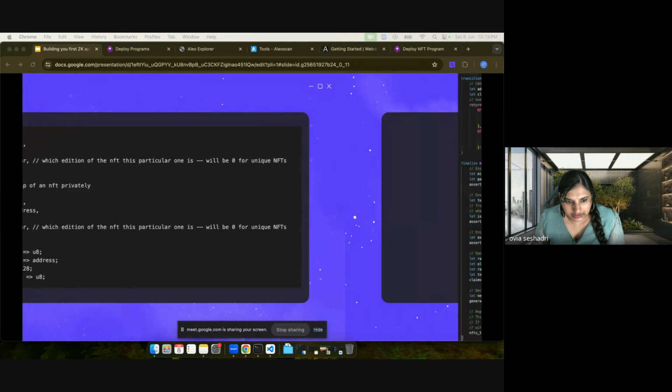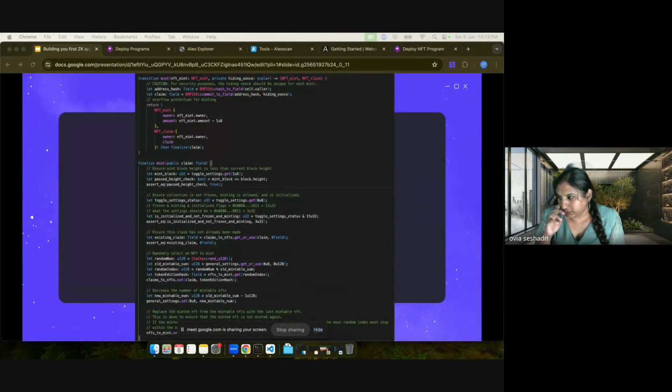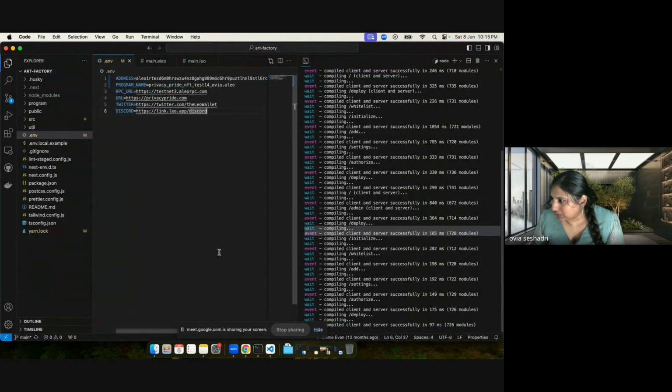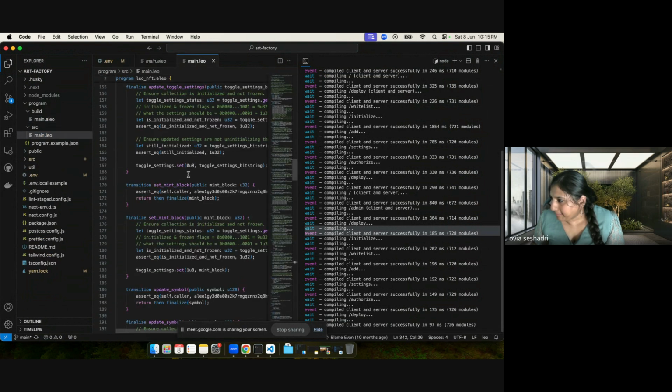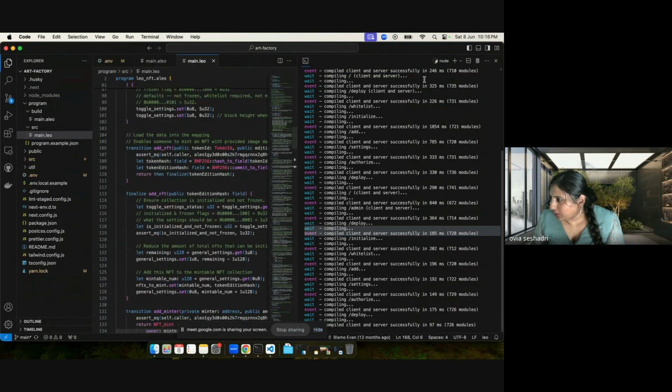Right. So let's see how we can do that. I think this font is definitely too small. Let's look at it in the code. Okay. So let's look at how mint works.